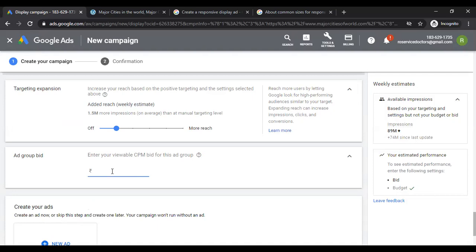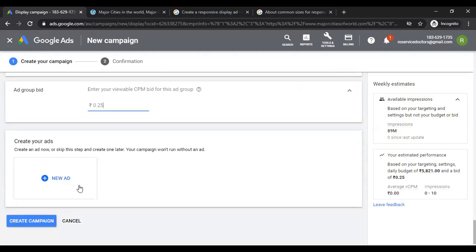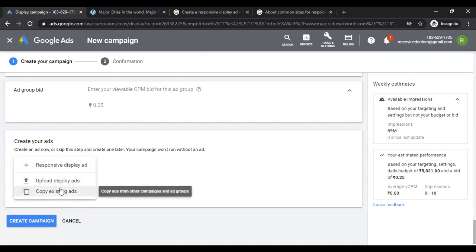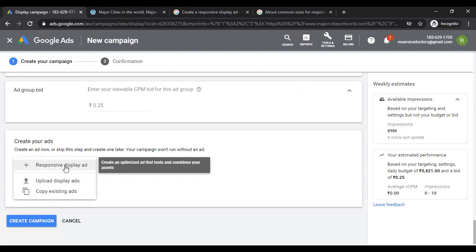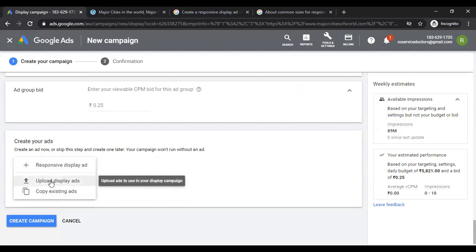Now I can set the bidding to 0.12, meaning this many rupees. Now this is the place where I'm going to create the new ads. So I have two, three options: upload display ad, copy existing ad, and responsive display ad. So first I go to the upload display ad.